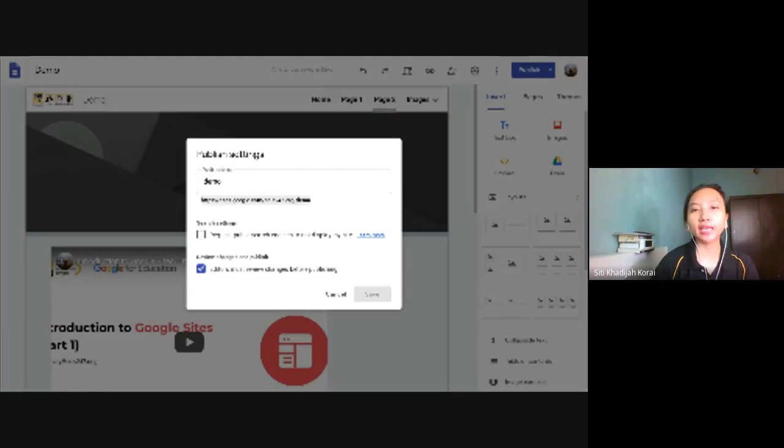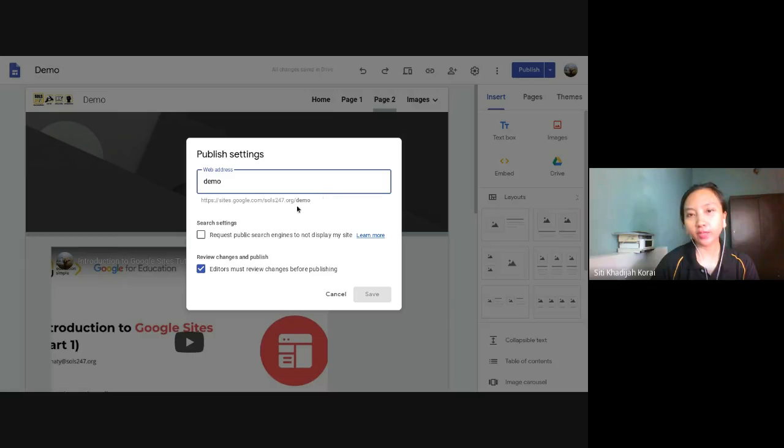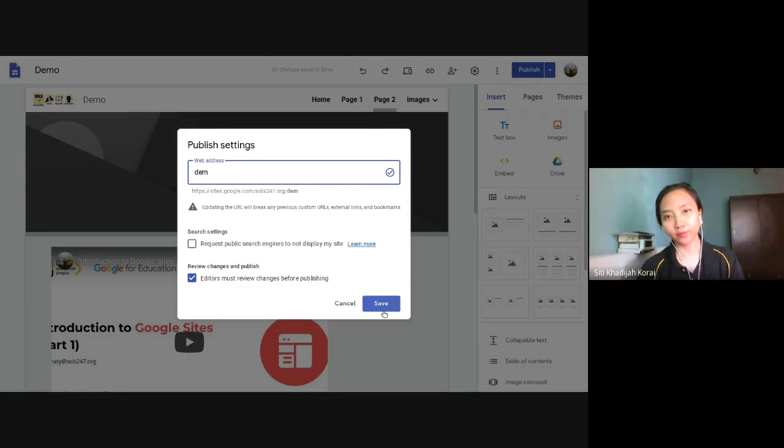Before publish, you can edit only the end of the URL. site.google.com will be there, so you can only edit the ending. You can make this ending unique, but the front, site.google.com, will be there. You can create your own, and after making the change, you just click on save, and then you can share it with others.